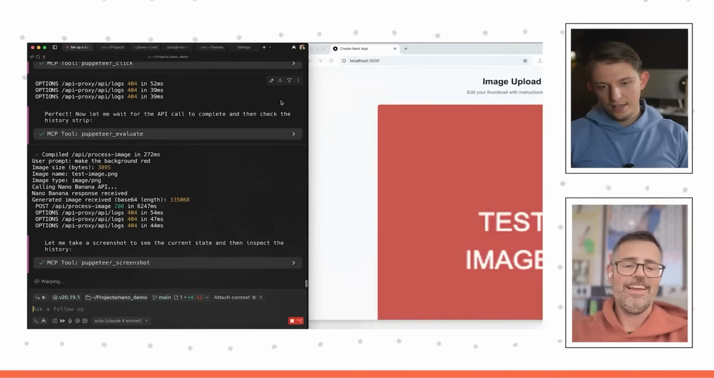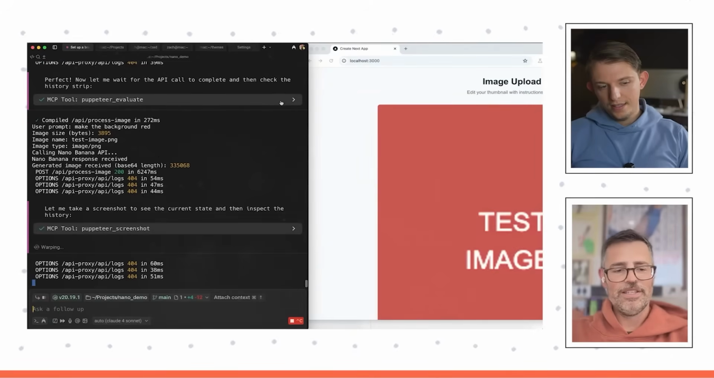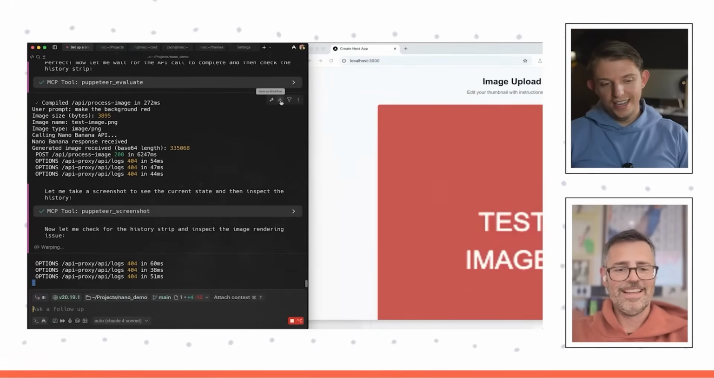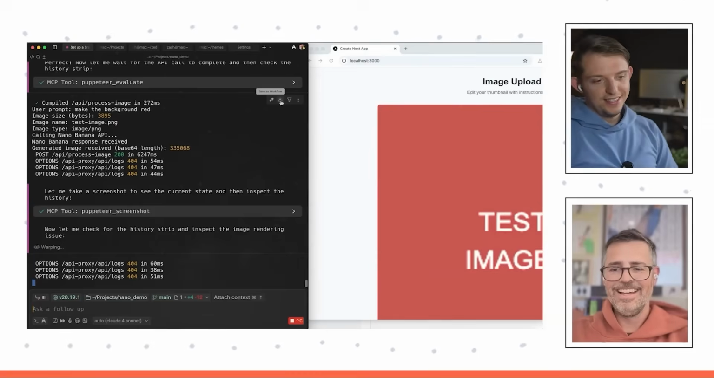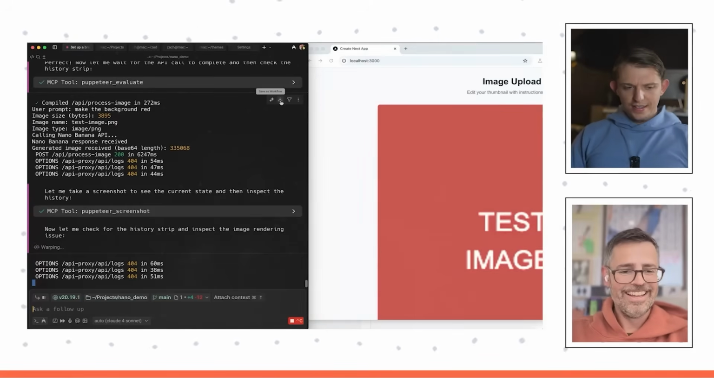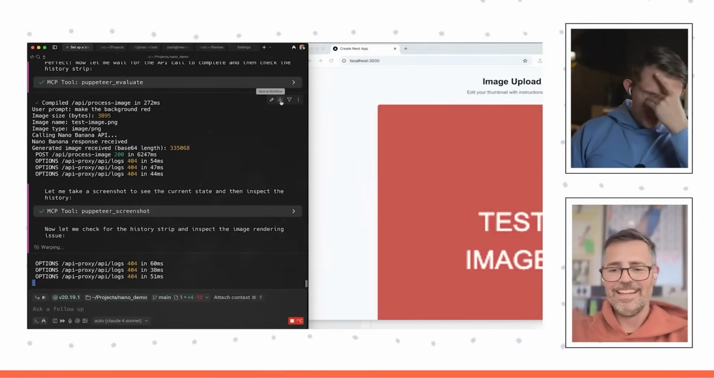Dude, this is the future. It's so cool. This is actually insane. I can't believe this worked. I was like, no way this works. So it's literally simulating a human user.